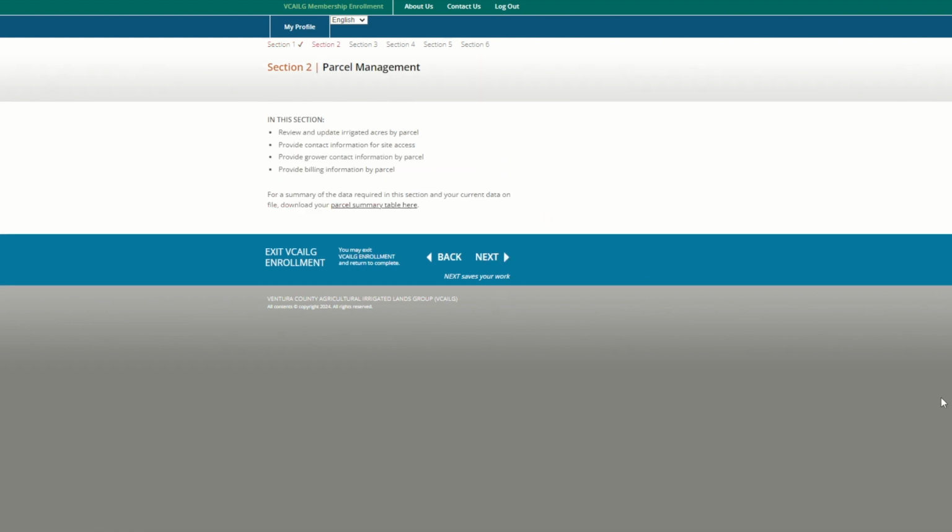And now we will begin section 2. This also is a summary of what we will be asking in the section, as well as the parcel summary table again. It will be in every section just in case you need it.